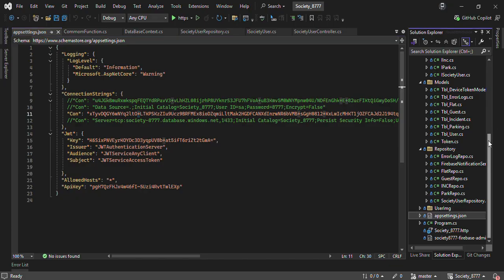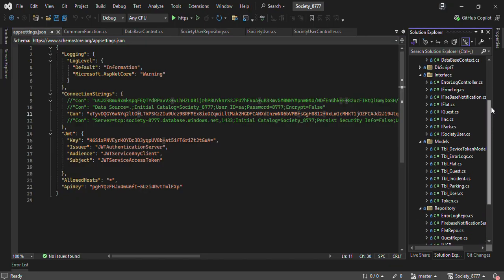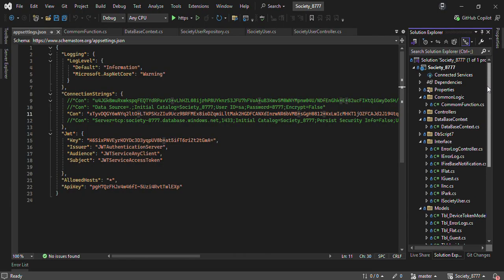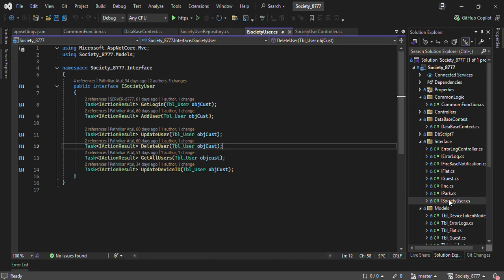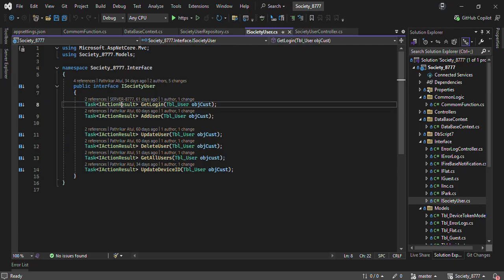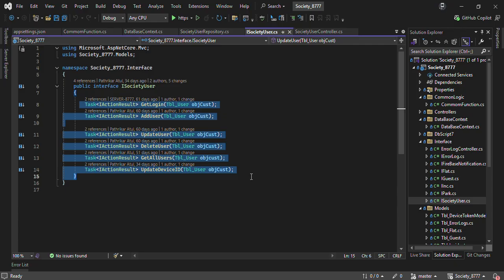Okay, so first thing I will explain the architecture. In this we use the repository pattern. So we have created interfaces. For example, we have this society user interface, and you can see we have these methods. We use IActionResult because we are returning any type of data, like a custom response. So that's the reason we use IActionResult.